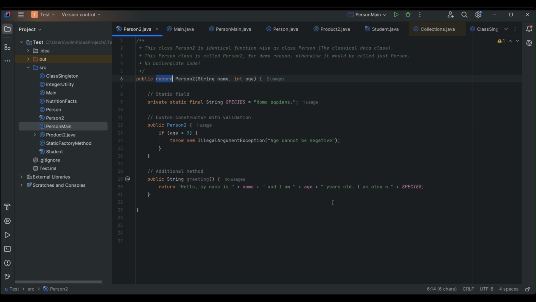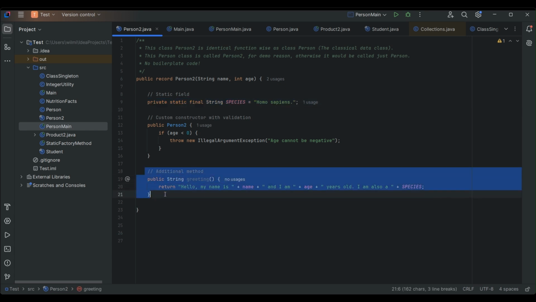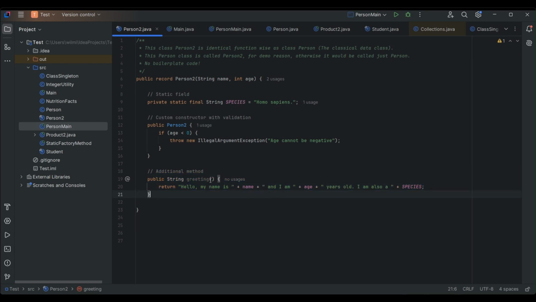Additional features in records. Although records reduce boilerplate code, they still allow for a certain customization. For constructors, you can define additional validation logic. For static fields and methods, records can contain static fields and methods to support additional functionality. And when it comes to methods, you can still add custom methods to a record for specific logic beyond the automatically generated ones.